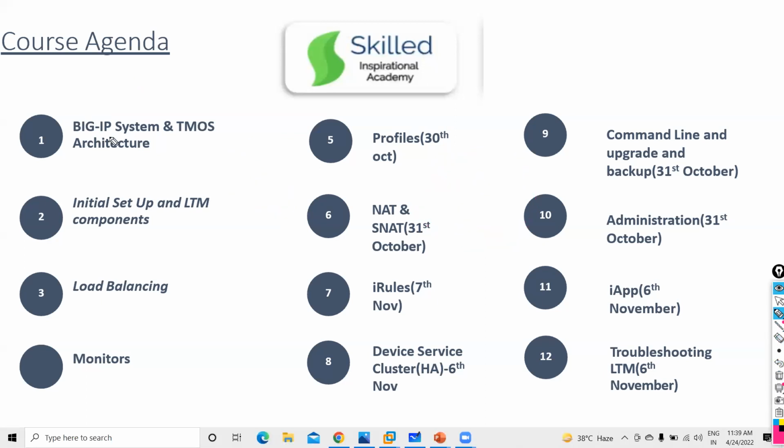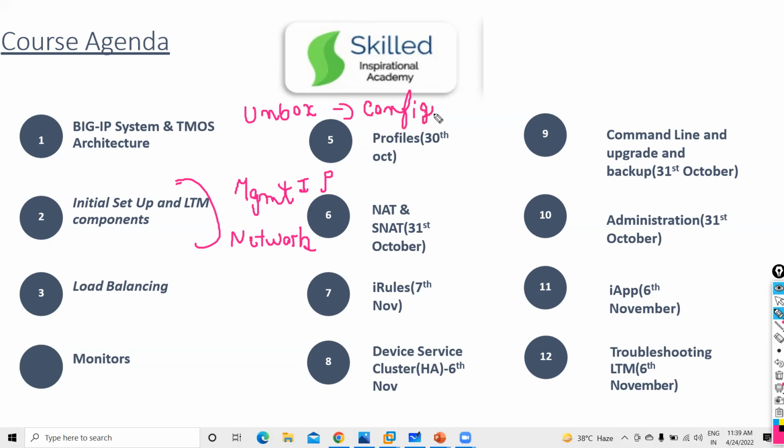Then, guys, we will cover initial setup, like how to configure the management IP from scratch. What are the requirements to configure the network segment? We will discuss all this in detail. Whenever you work in production, you get an F5 box, you unbox it, and then you need to configure it. There are multiple steps, and all will be covered in detail so you are ready for the production environment.